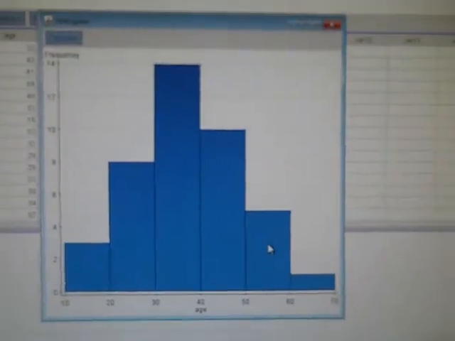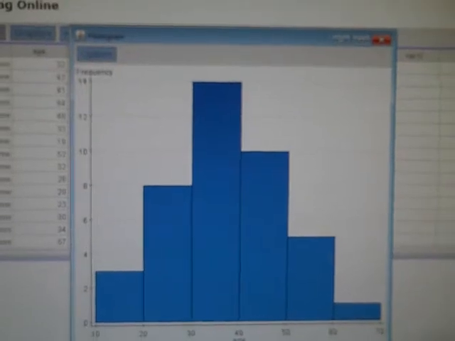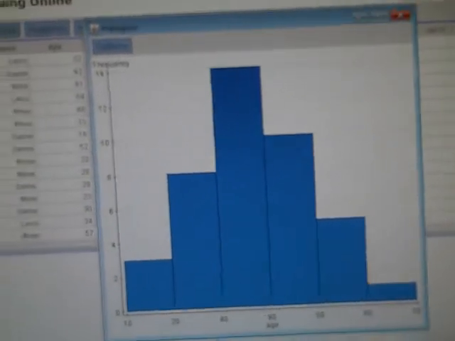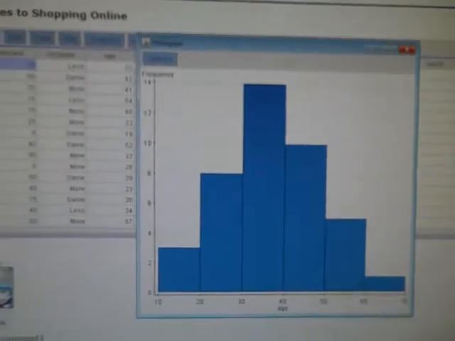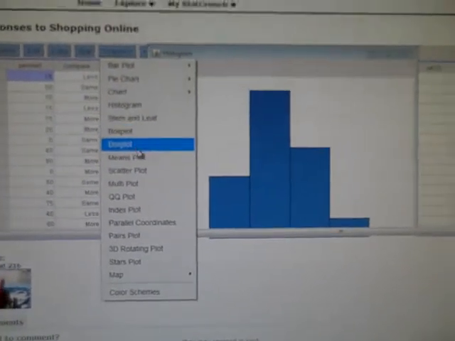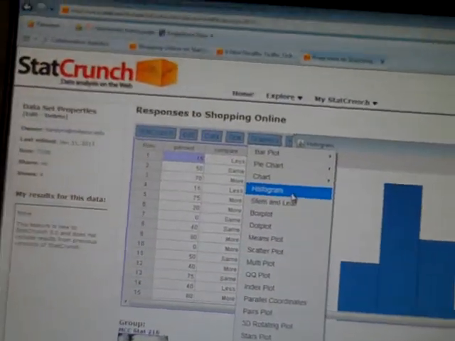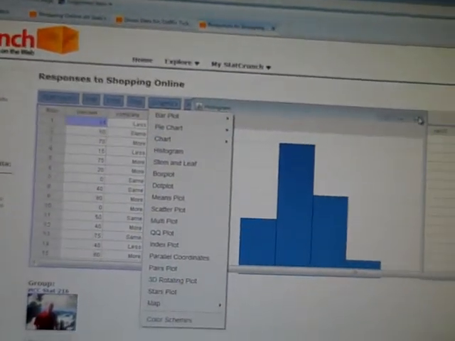You click on Create Graph, and there comes this histogram of the data, okay? So the command found under Graphics is Histogram. Graphics and Histogram. Okay? So that's how to get a histogram.